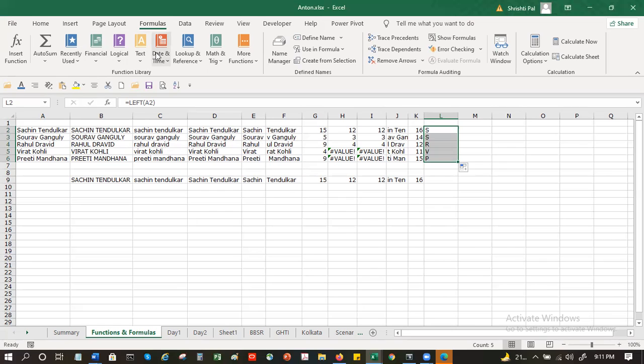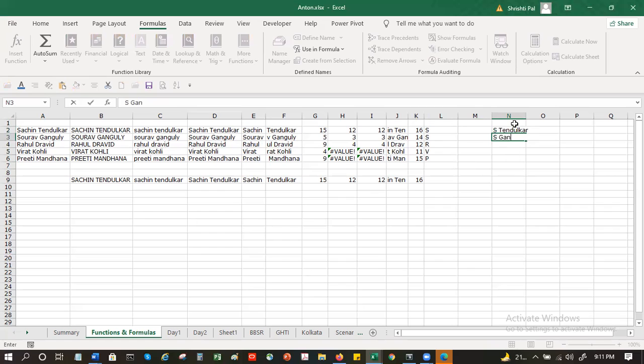Our result should look like this. S. Tendulkar, S. Ganguly, R. Dravid, V. Kohli, and P. Mandhana. And what if I were to use the salutations as well?